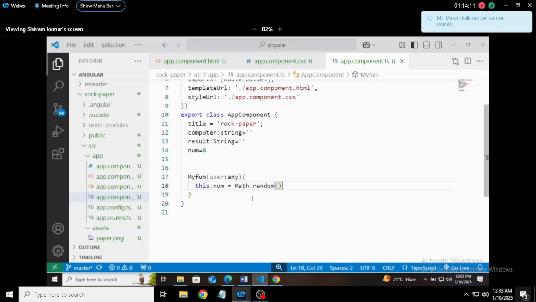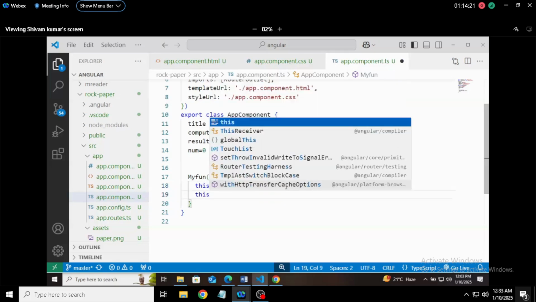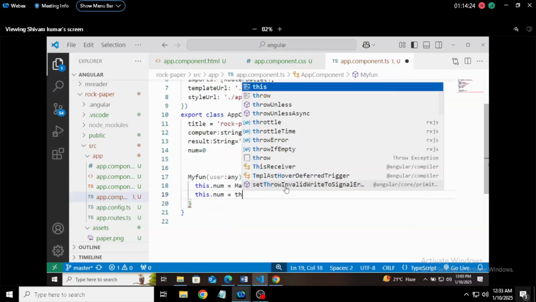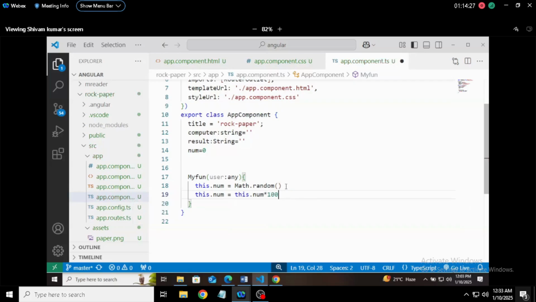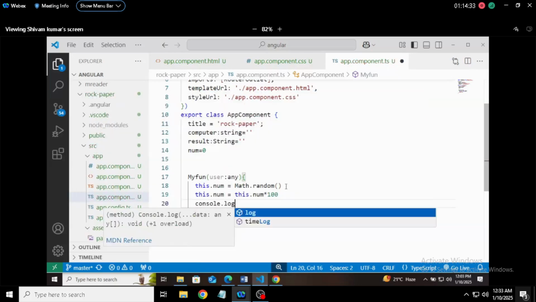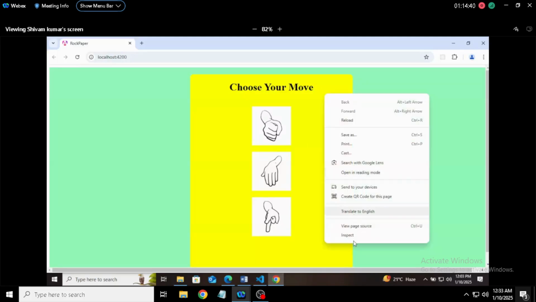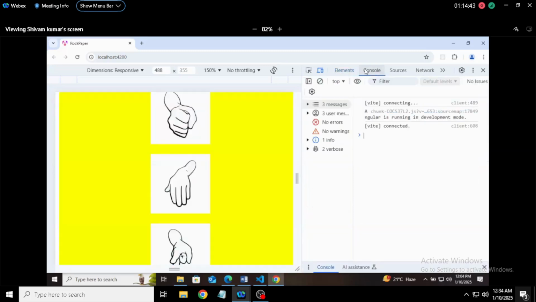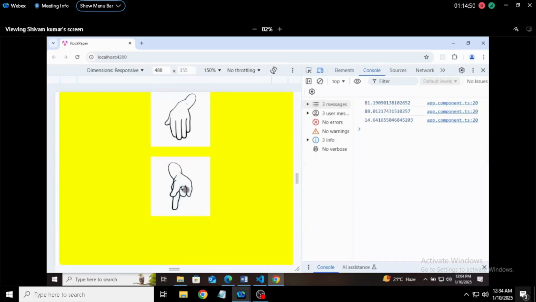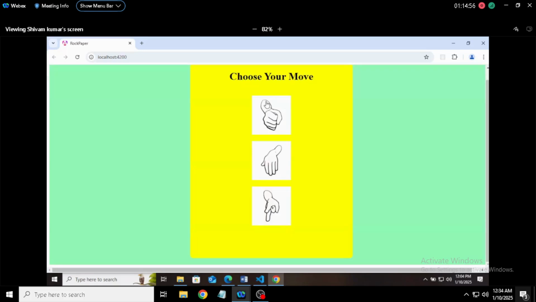We can use round, we can use Math.floor, we can use %, so that the number comes out proper. Now I will do it this way: this.num equals this.num multiplied by 100. Now let's print the value to the console to check whether this is working or not. You can create a constructor so that you can directly use the num value. Now let's check. 81, 88, 14. Now you are getting a different value every time: 64, 10, 15.